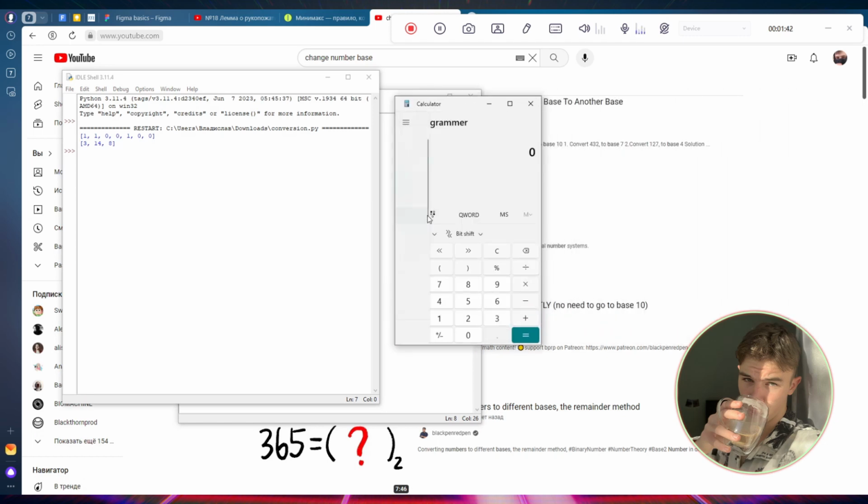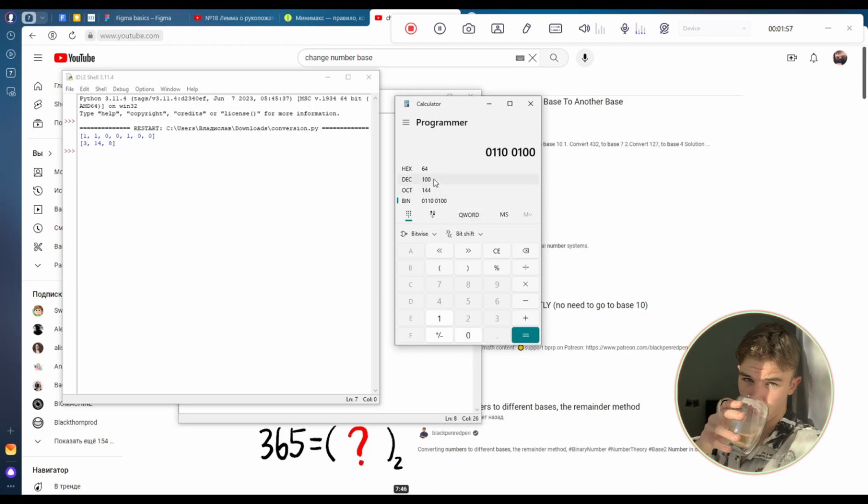Standard programmer, hex, bin: 11000100. It's 100 in dec. Okay, good. And 1000 in hex is 3E8. E is 14. 3E8. Okay guys, that is all I want to tell you.